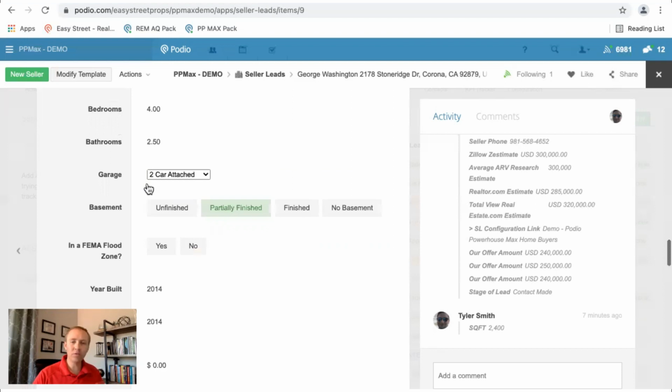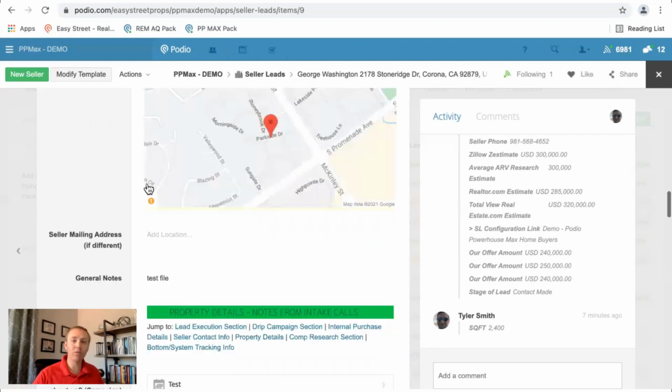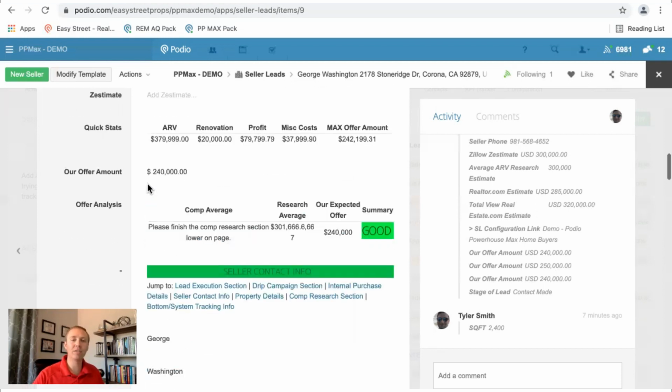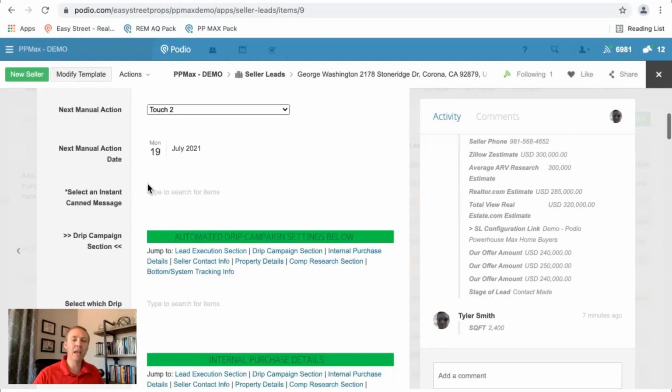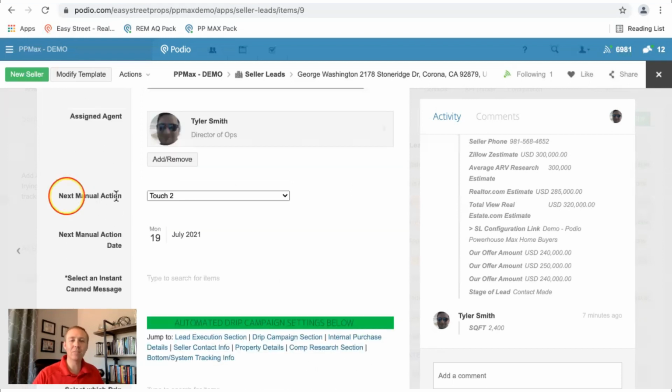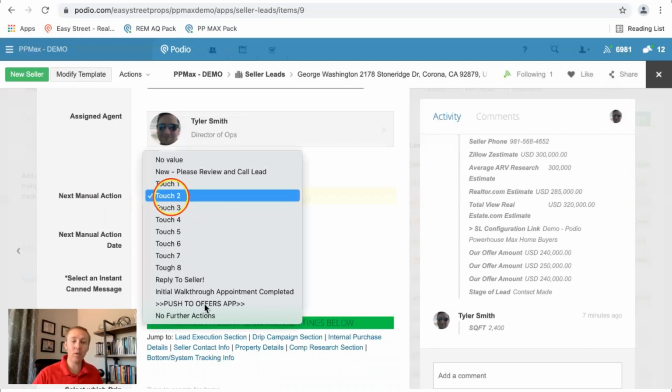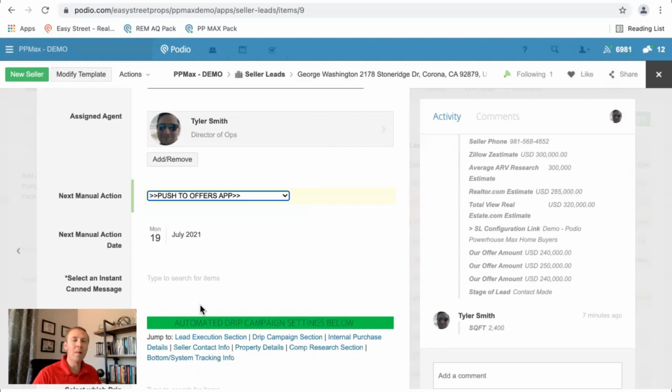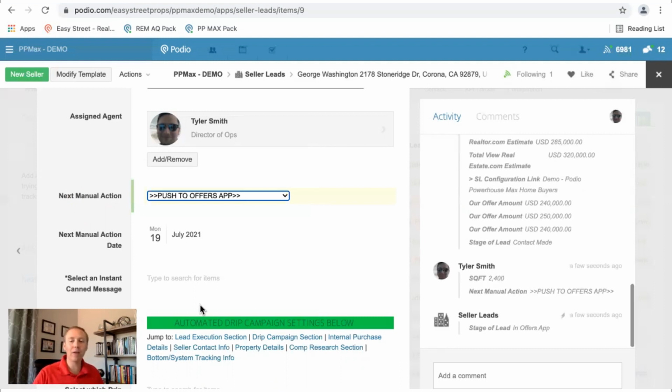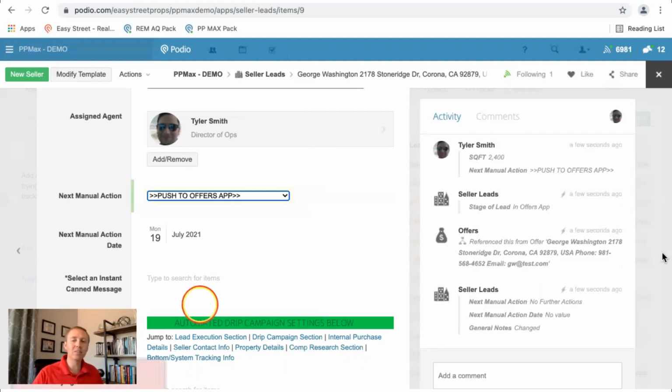So once you've got all that set up and you are for sure sending out an offer, it happens here in the next manual action, because you're taking a manual action to say, hey, we need to push this to the offers app. And when you click that button, it runs some flows in the background, and you're going to see some stuff popping up over here to say what's happened or what's going on.